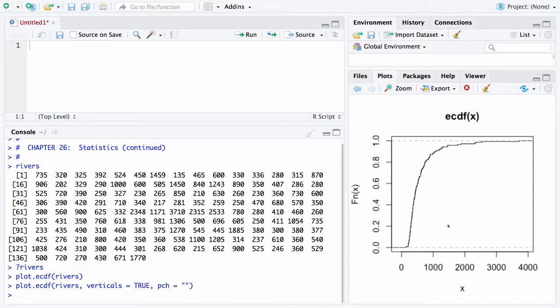in the lower right. Basically what you have there is for each of the data values, and there are 141 of them, each time it encounters a data value along the horizontal axis, it will jump up by 1 over n, and in our case n is equal to 141. So this takes a tiny little step upwards of 1 over 141 each time it encounters a data value. And that's called the empirical cumulative distribution function.